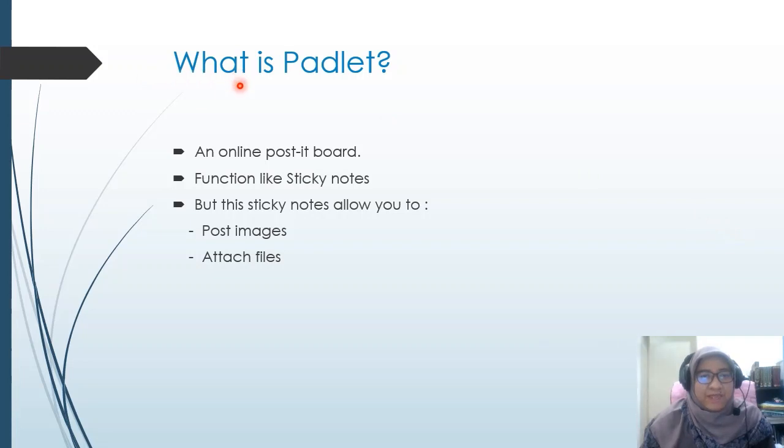By the way, what is Padlet? Padlet is an online post-it board. A post-it board is like sticky notes that you can paste, but in digital format, and everybody can view it, especially your students and you. But this sticky note is very special because you can not only post words, but also post images and attach files. Interestingly, as an academician, you can view their work, and the best part is you can download their work and keep it in PDF form.